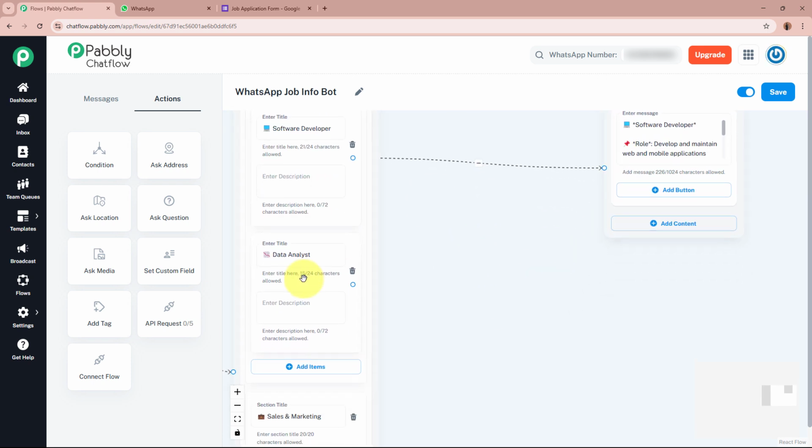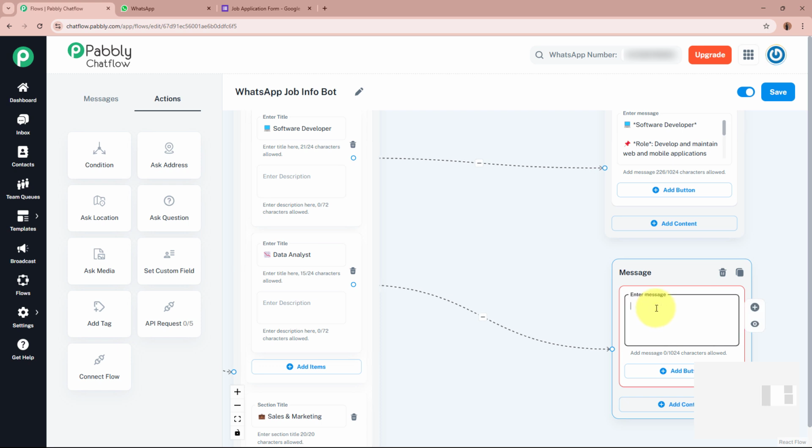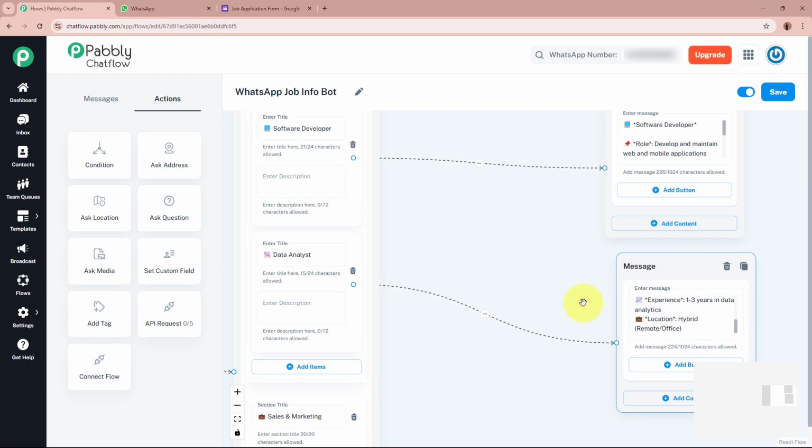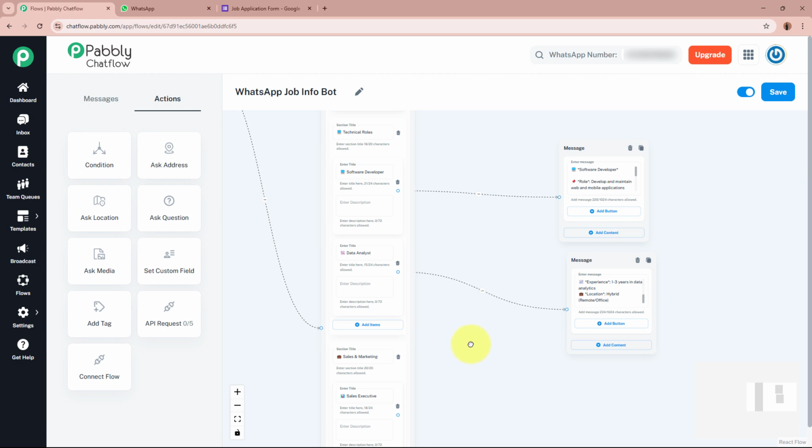Okay. After the description of software developer, I want to send the description for the data analysis. So I'm going to select the content type as text button right over here. And the message that I want to send towards the candidate is going to be data analysis role. Interpret and analyze data to support business decisions. Skills Excel, SQL, and data visual tools. Experience 1-3 years in data analysis. Location hybrid, remote, office. Okay, so this is the message that is going to be forwarded to the candidate if they're going to select this job title, that is data analyst.